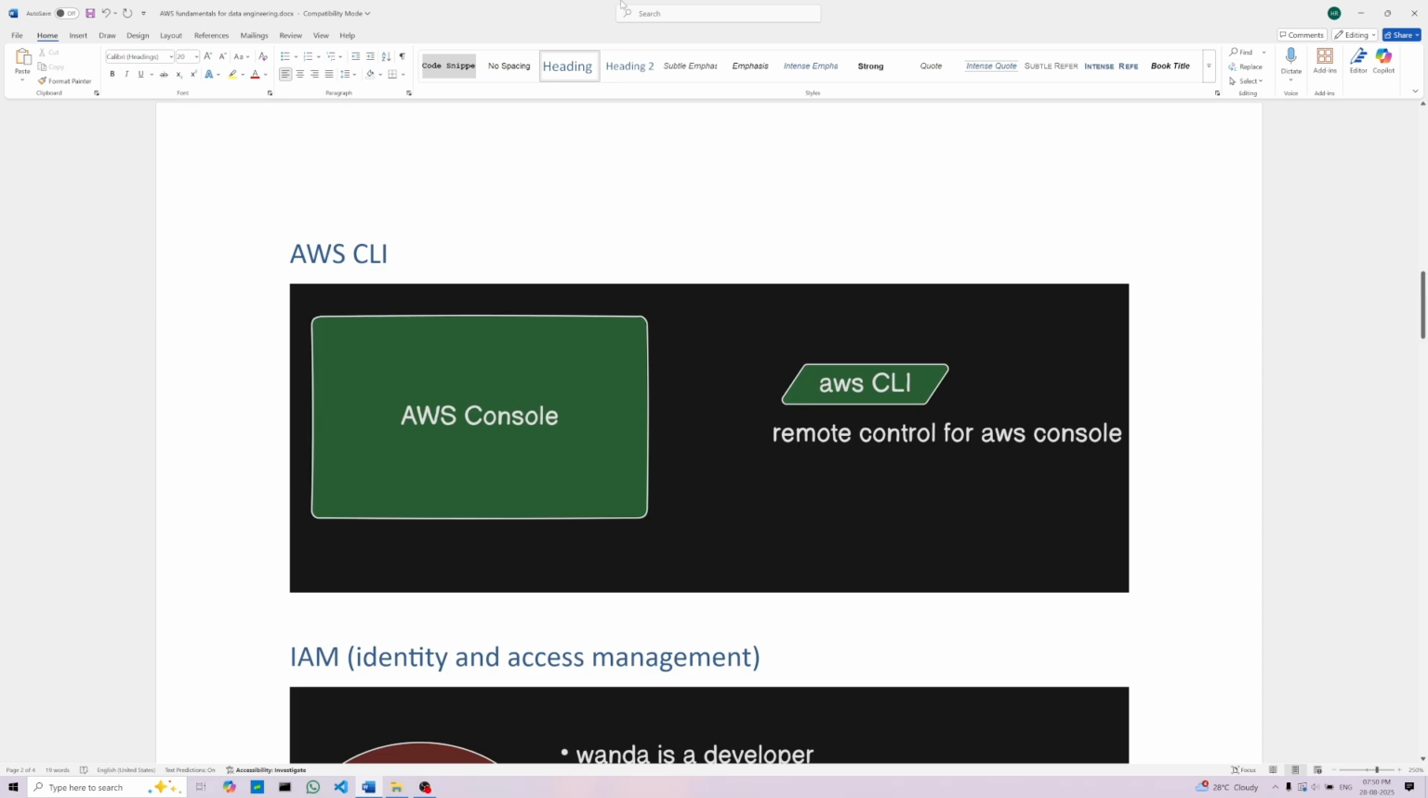Now next is AWS CLI. CLI means command line interface. And what is it? It is really simple. It is just a toy to play with your TV. The AWS console is the TV. Now you need a remote control to handle any TV, right? So the AWS CLI is a remote control for the AWS console. That's it, nothing else.